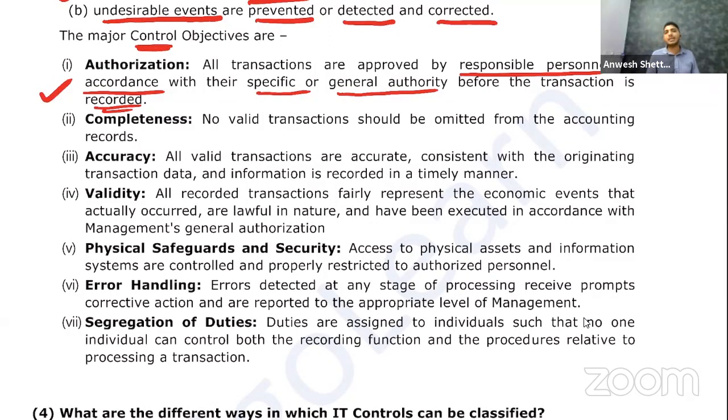For example, let's say, same school example, you go with your leave note. Now, this leave note, can you just show it to your friend and can your friend say, yeah, come sit in the class? No, this has to be authorized or permitted by your class teacher. Only then you can go and sit. So if you have put proper control, then there is a proper authorization in the organization.